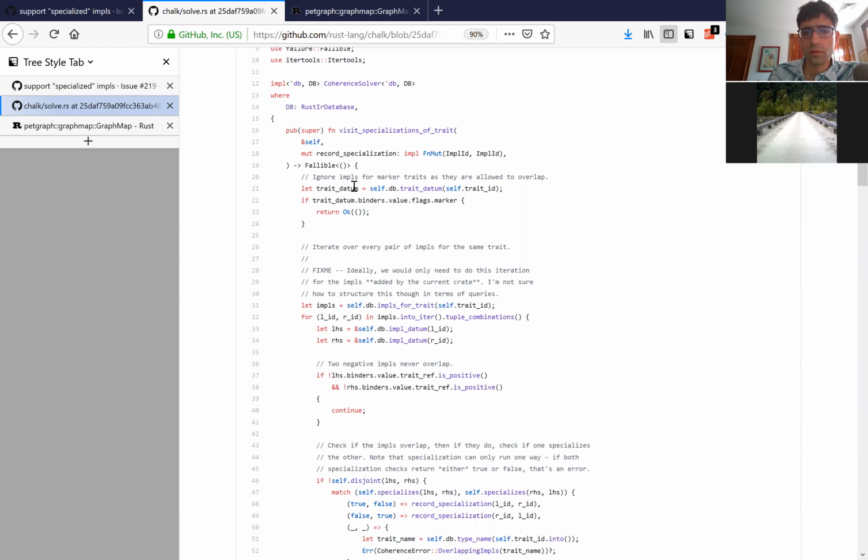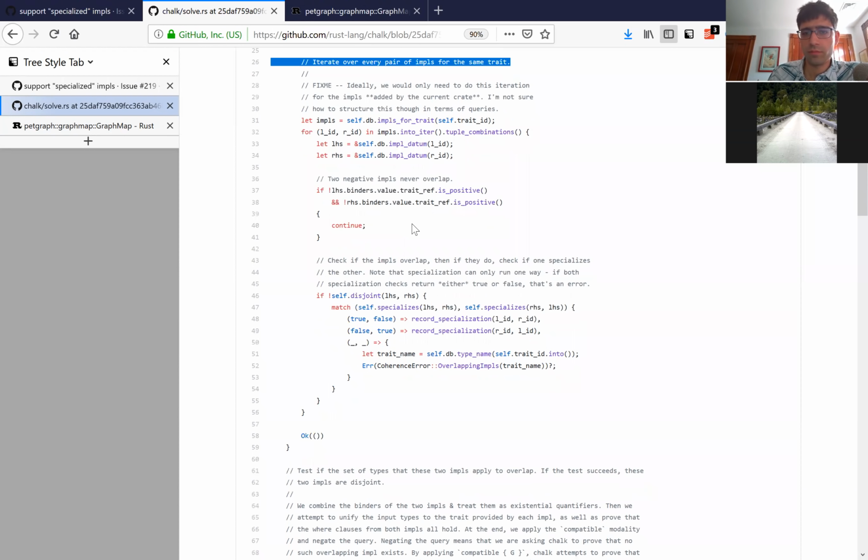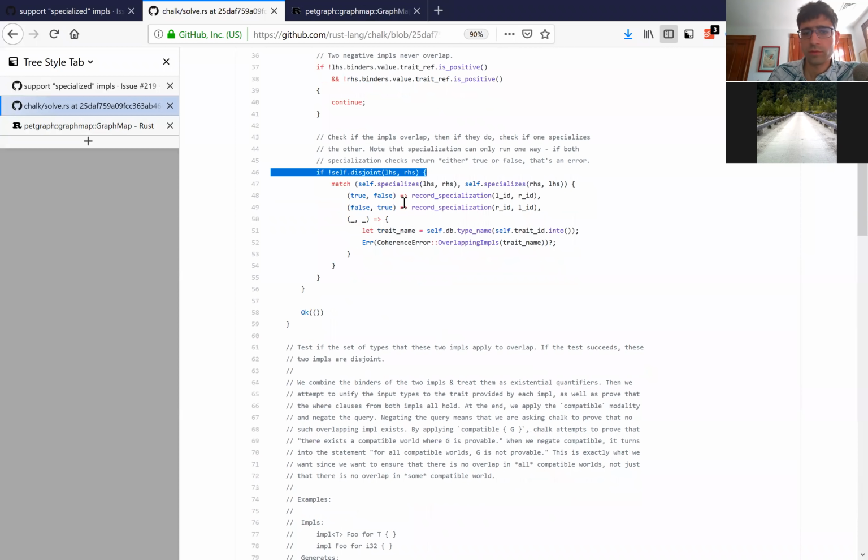So visit specializations of trait. It goes over every pair of impls. These are A and B, or they call it left and right. And then it does the specialization check. Yeah, you've shown me this code before. This is fine. This makes sense. Okay. I think I understand the priority. So it's just the depth of the tree.